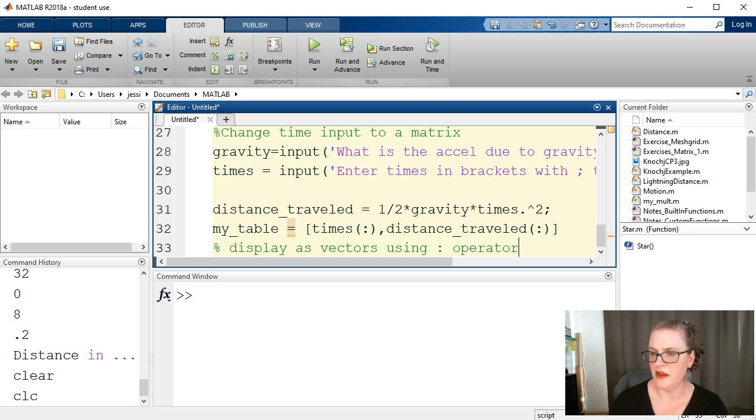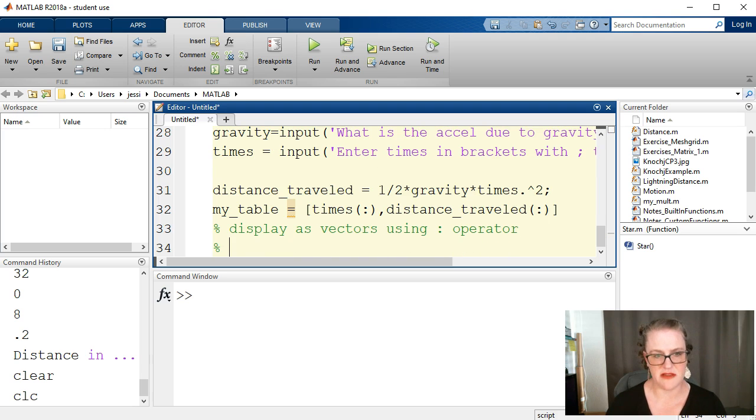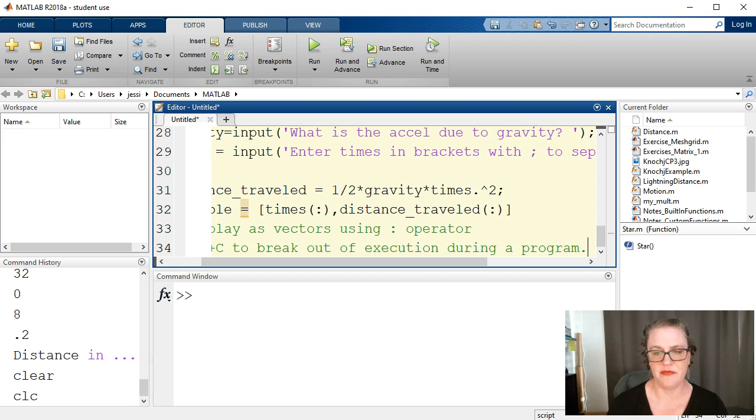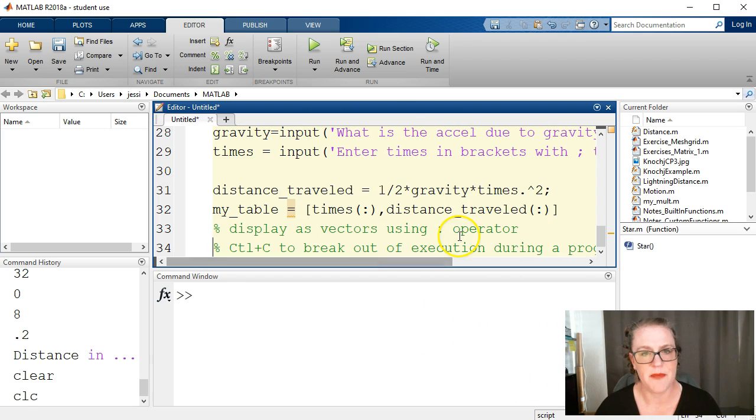Cool. And for some reason I have this note here too. This might be important. Write this down somewhere. If you get in the middle of a program that gets stuck, you can hit Control and C. So hold down Control and hit the C key to break out of execution during a program. That might be needed. Okay, let's go ahead and run this section and see what we get.